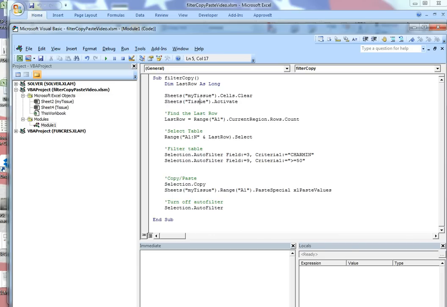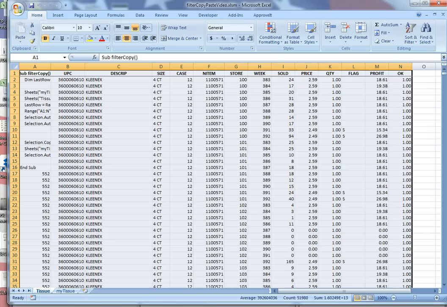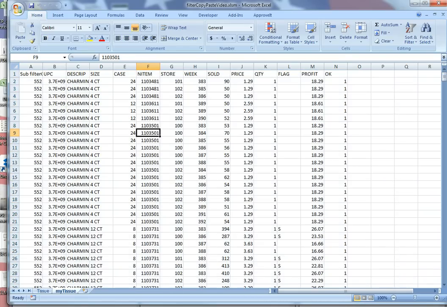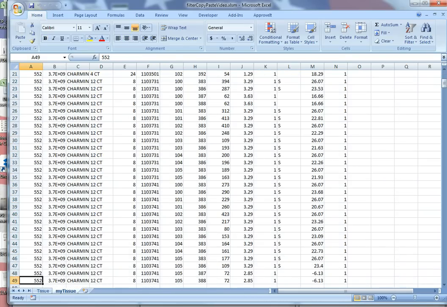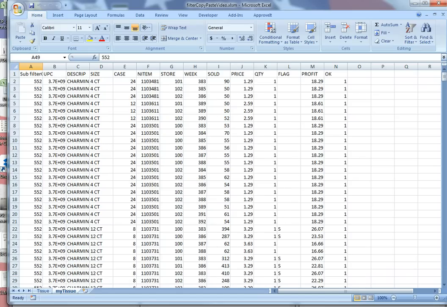Now if we run this again, go back to our spreadsheet, you will see that if we go to my tissue, that now we only have a total of 49 rows. Those are all of the brand name Charmin, and all of the quantities sold are greater than or equal to 50 units. So that's how you can filter with more than one field at a time.